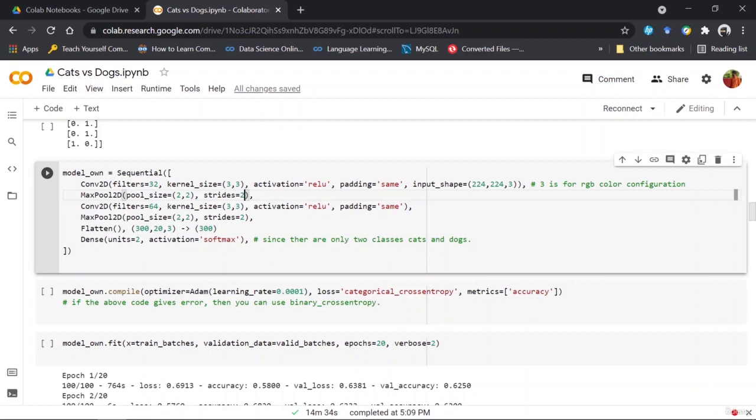And next you can see that there's a pool size. So pool size is actually the window size over which to take the maximum value. If we have specified 2 comma 2, it will take the max value over a 2 cross 2 pooling window. If only one integer is specified, then the same window length will be used for both dimensions. So if I only specify 2, it would be the same as 2 comma 2. But if I am writing 2 comma 1, then it would be taking a dimension of 2 cross 1 units.